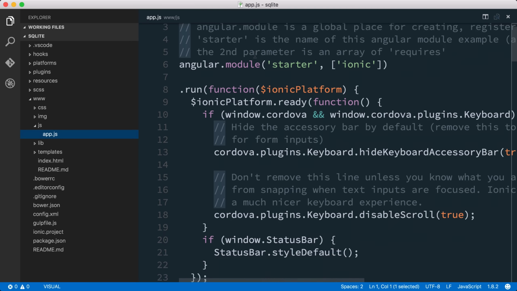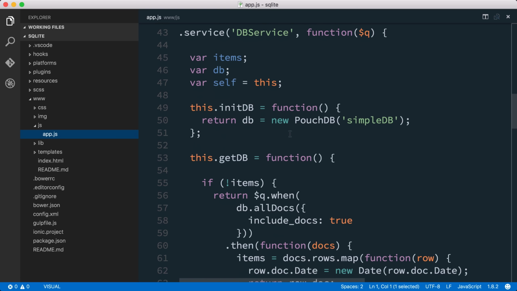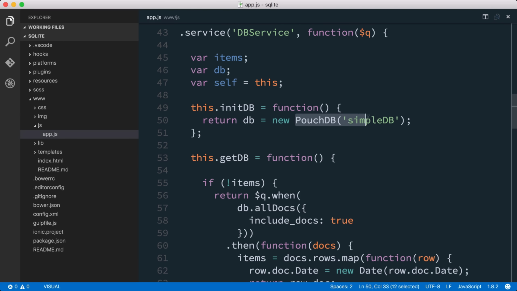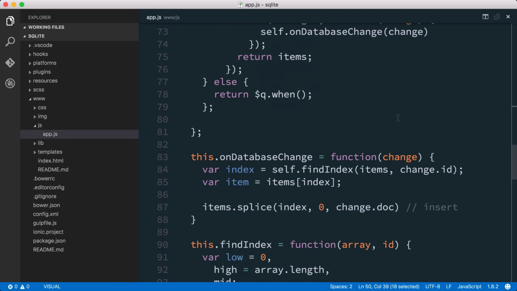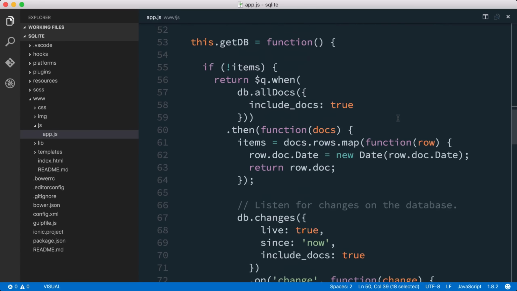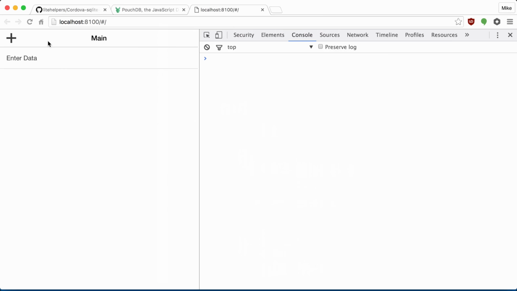If we were to go over this code, we can see that we're creating a new database and then handling the data that gets passed from our details page controller. So when we go over to our browser and enter some new data, we can refresh the page and see that the data is persisted. This is because PouchDB is managing the correct storage type for us.